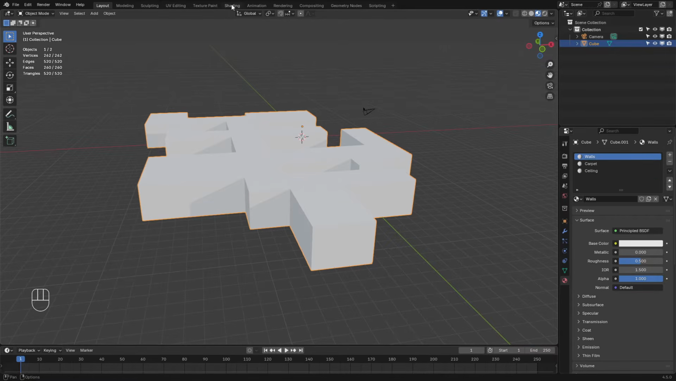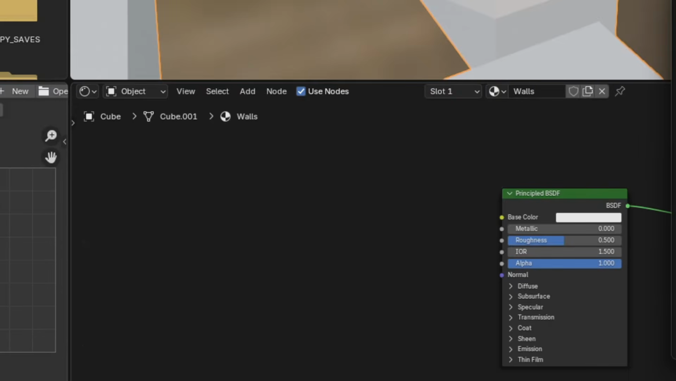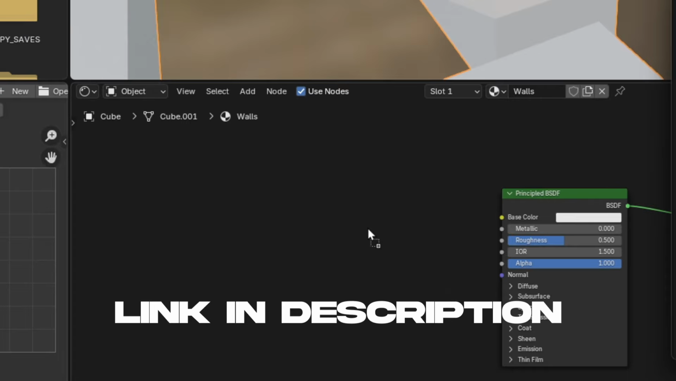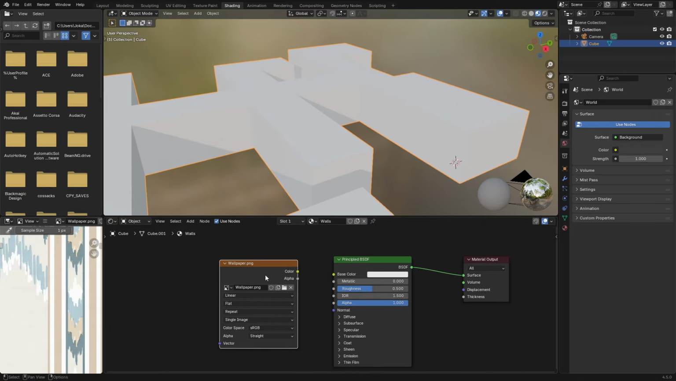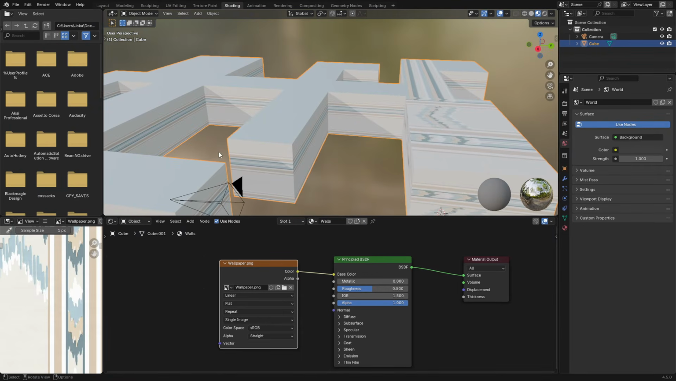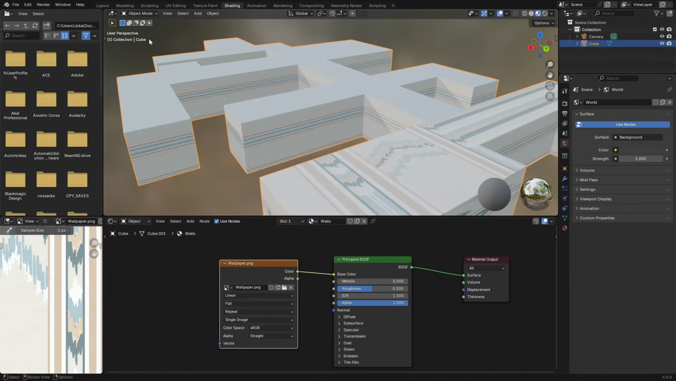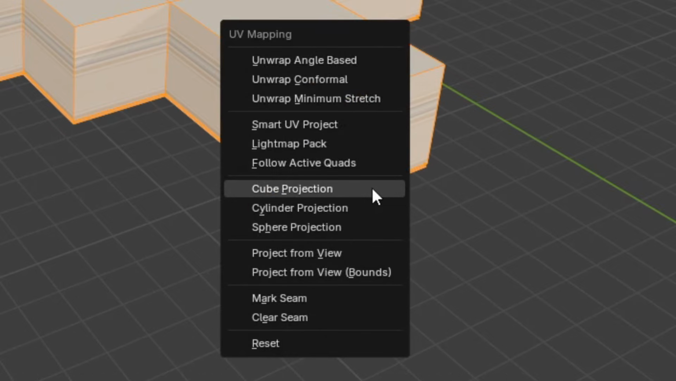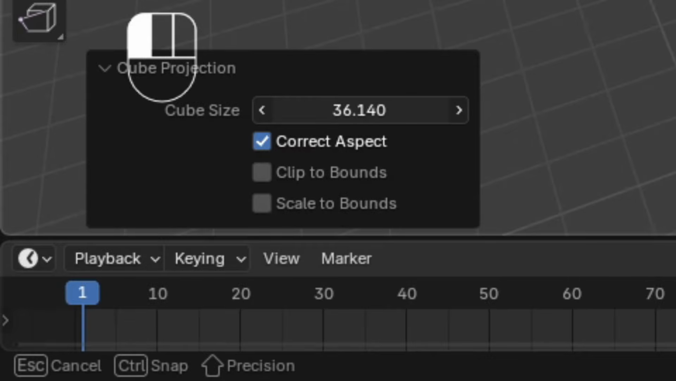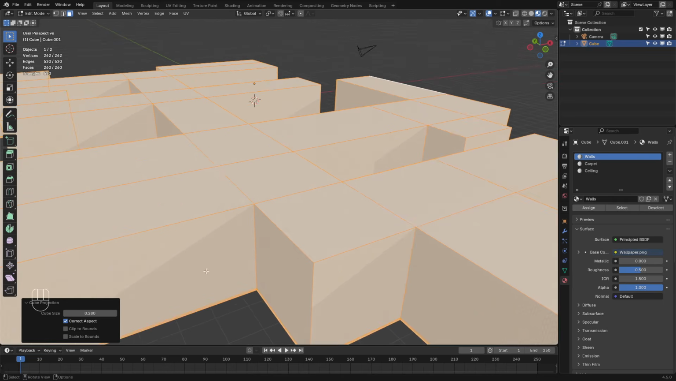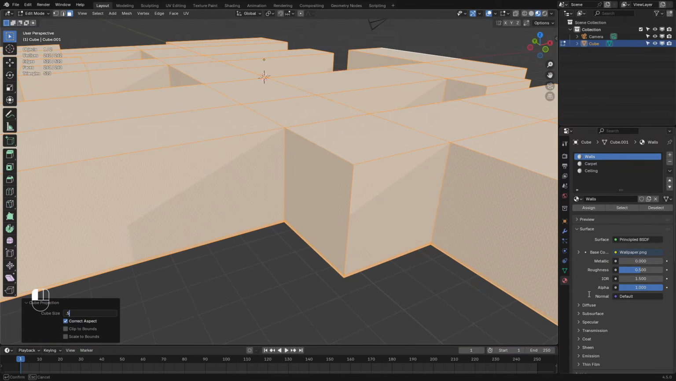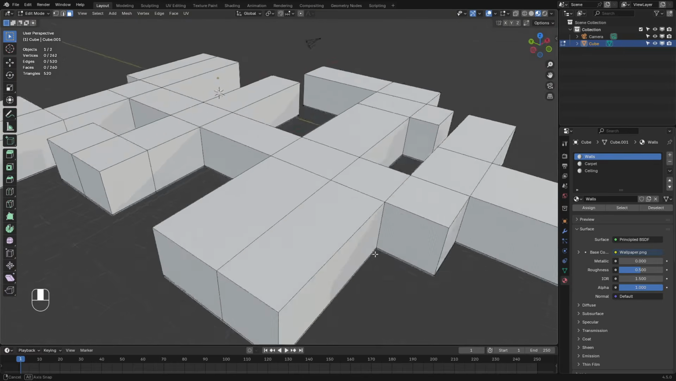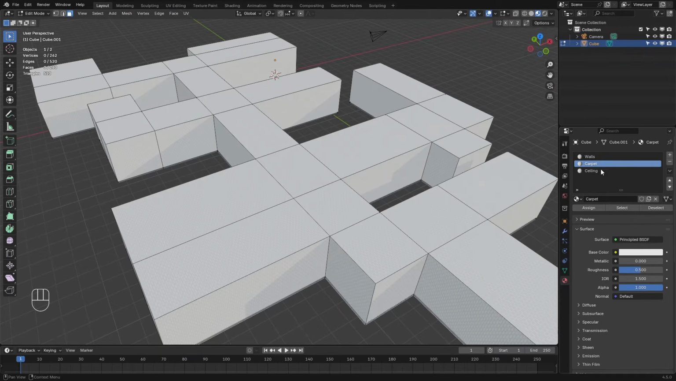So yeah, for the walls, you're gonna go into the shading tab, drag and drop the wallpaper texture that I'm gonna link in the description, as well as other textures used in this video. So yeah, now just drag the color node right here into this. But it looks all stretched, so how can you fix it? You can go into the edit mode, select all faces, and press U, cube projection. So now I'm gonna make it smaller, for instance 0.5, like that. So yeah, now we have the walls texture, but what about the carpet and ceiling?